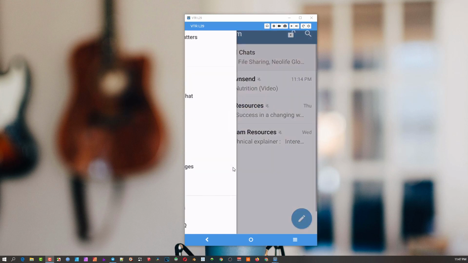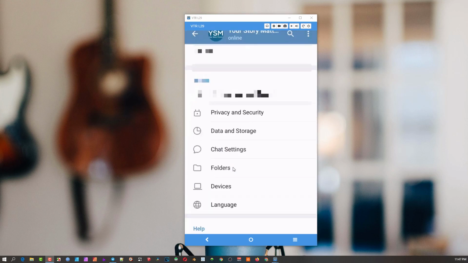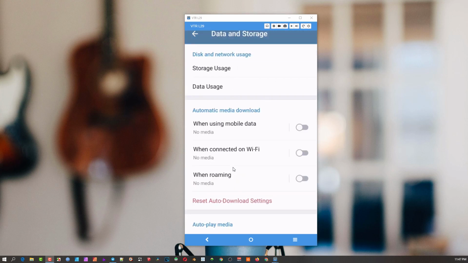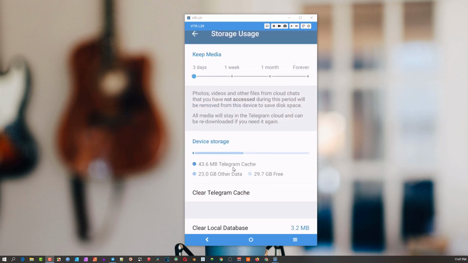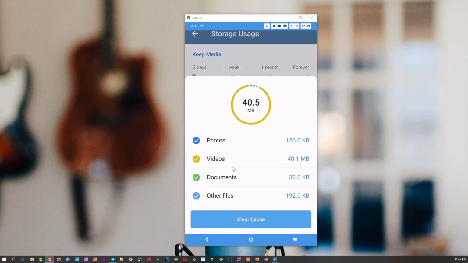If I go back, go to settings, and let's just get back to that area. So I'm going to click on clear cache. Now it's telling me of this cache that's taking up all the space, 156 kilobytes photos, and you notice the videos is 40 megabytes. The reason for that is because I've downloaded that video now. And if I had videos in other accounts or other chats, it will all reflect here, because this is cleaning the entire cache out.